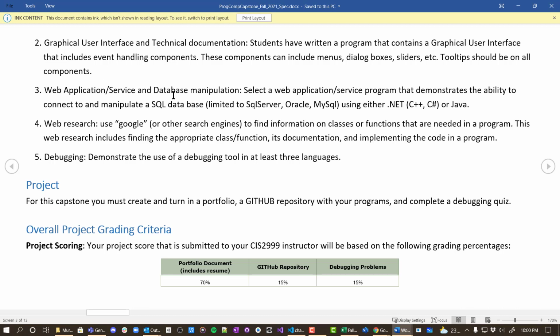Web application with database manipulation is another requirement. Ability to do research with the web, i.e. Google information, or whatever your favorite browser or search engine is, and to be able to use that research to solve problems and make code. And then debugging, the ability to go through and fix code that's not working properly.